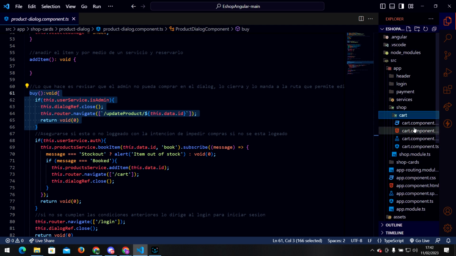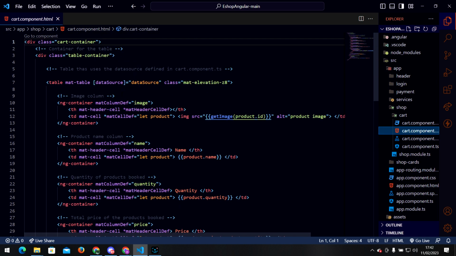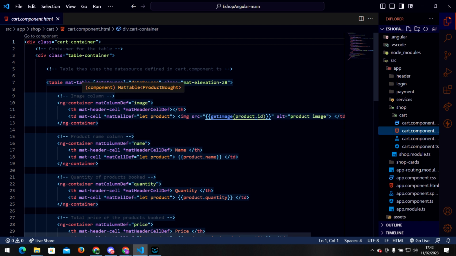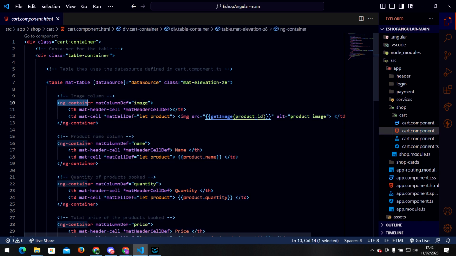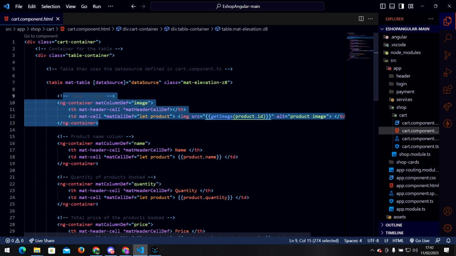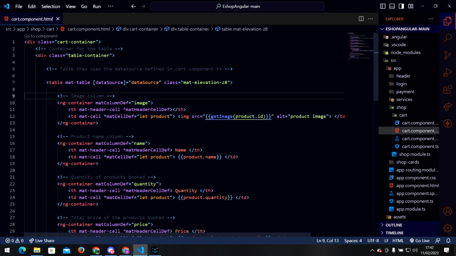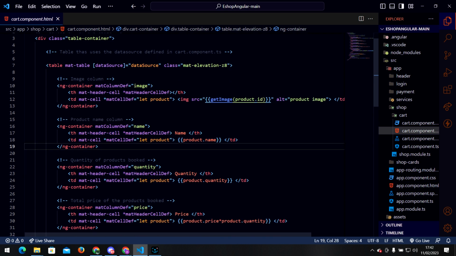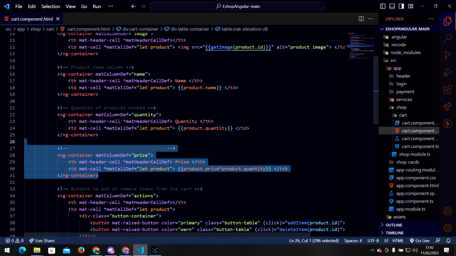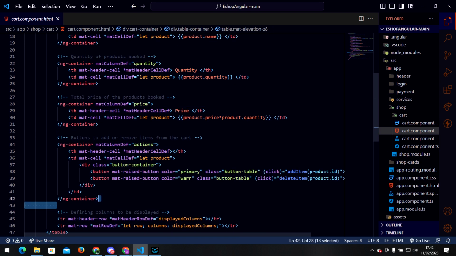On the shop we have the cart, and on the cart you can see that it divides into more things. We have some columns. Each column contains information. For example, this first column contains the image of the product that you put in the cart. Here you have the name of the product. Here you have the quantity that you booked of this product, the total price of the product, and the buttons to remove and add to the cart if you want to add more or leave some products off.